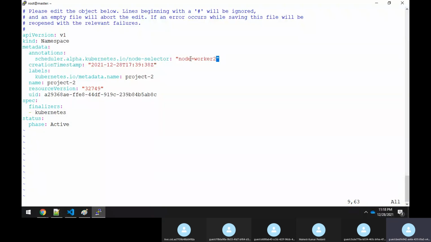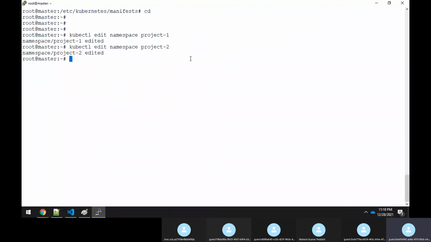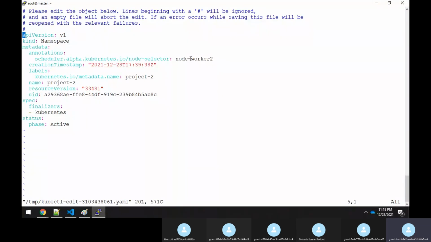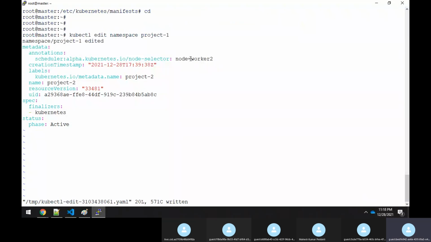Yes, sir. Now the thing is that it doesn't save if you have made any mistakes. So assume that after the scheduler, instead of a dot, you have mistakenly put a colon. I'm just telling you for information. Now you try to save this file. It will not save the file. It will show that there are some issues in your file.